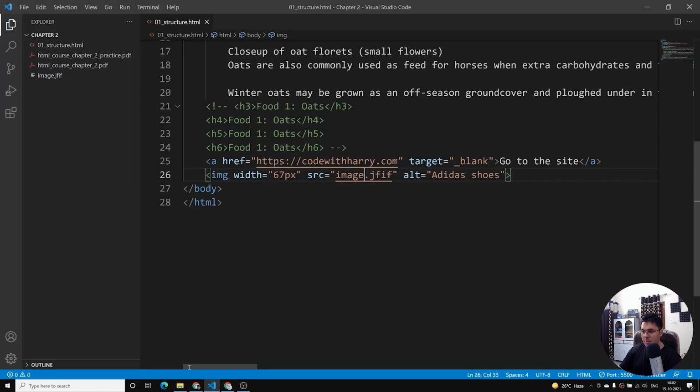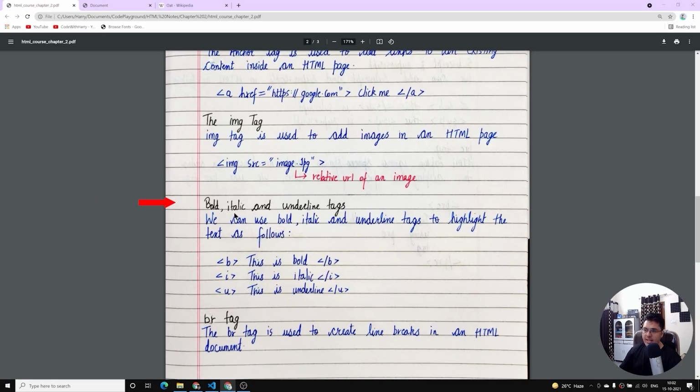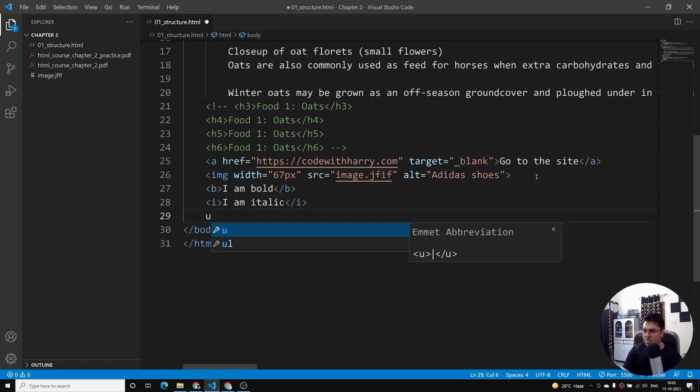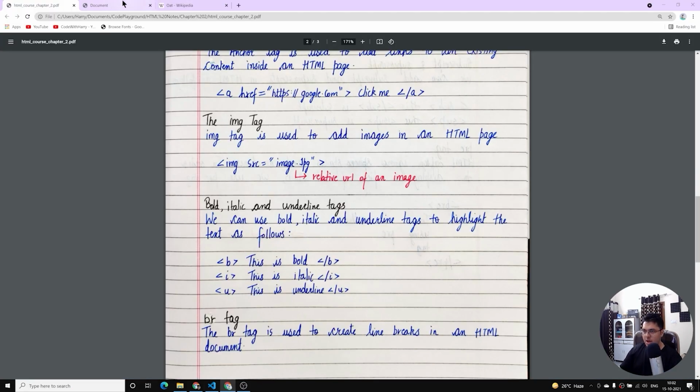Okay, now coming back to the notes, let's talk about the next tag, which is bold, italic and underline. So we can use bold, italic and underline tags to highlight the text as follows. You can use the B tag, you can use the I tag, and you can use the U tag. Let's see how these tags work. So if I say B, I am bold. If I say I, I want to talk about italic, I am italic. And if I talk about U, I am underline. Okay. So B, I and U tag: bold, italic, underline.